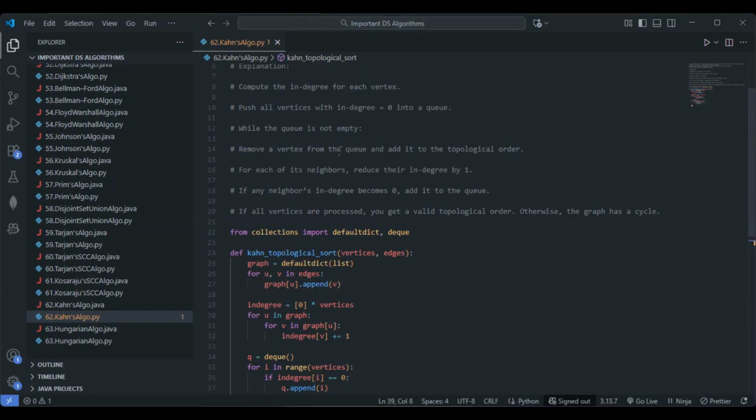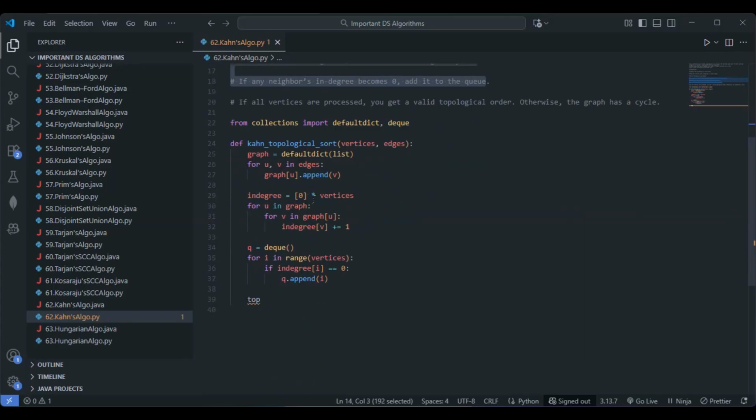While the queue is not empty, remove a vertex from the queue and add it to the topological order. For each of its neighbors, reduce their in degree by 1. We are going with these parts now. So let's process the queue. I'll give you a topological order, topo order, assigned to an empty array. In the explanation, we have to go with the while loop of q itself.